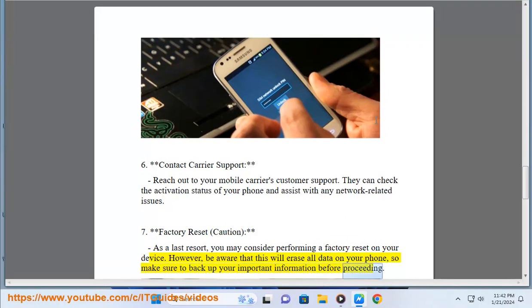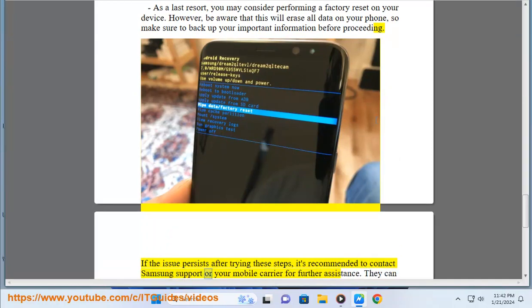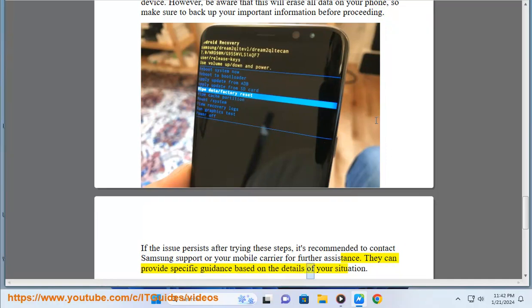If the issue persists after trying these steps, it's recommended to contact Samsung support or your mobile carrier for further assistance. They can provide specific guidance based on the details of your situation.